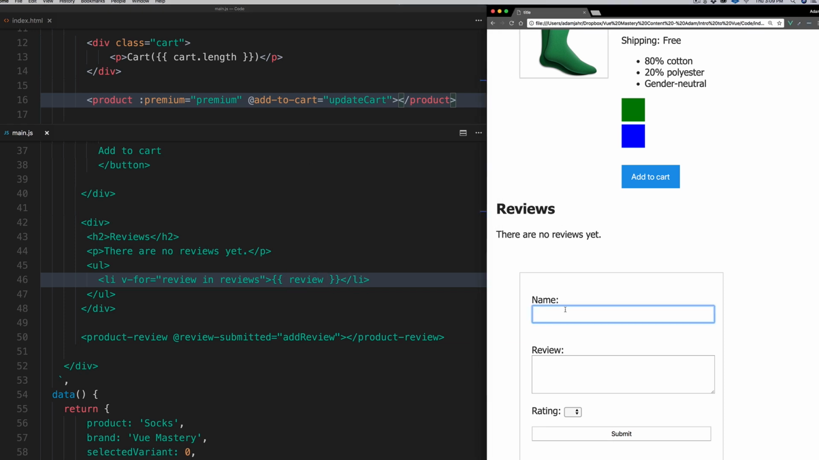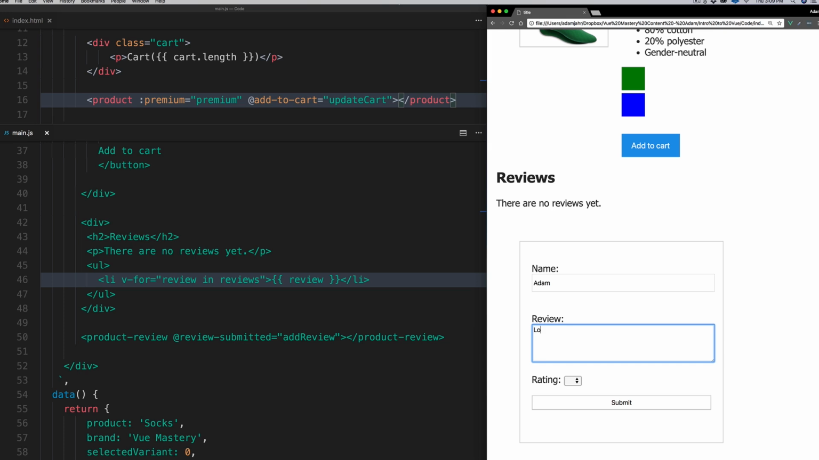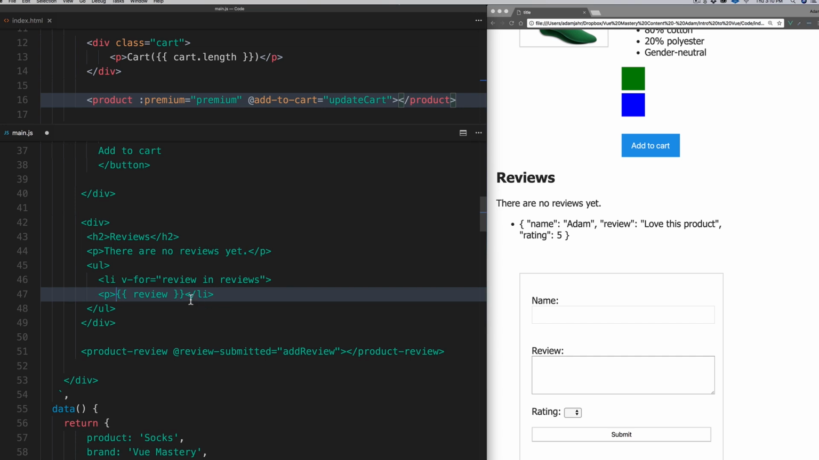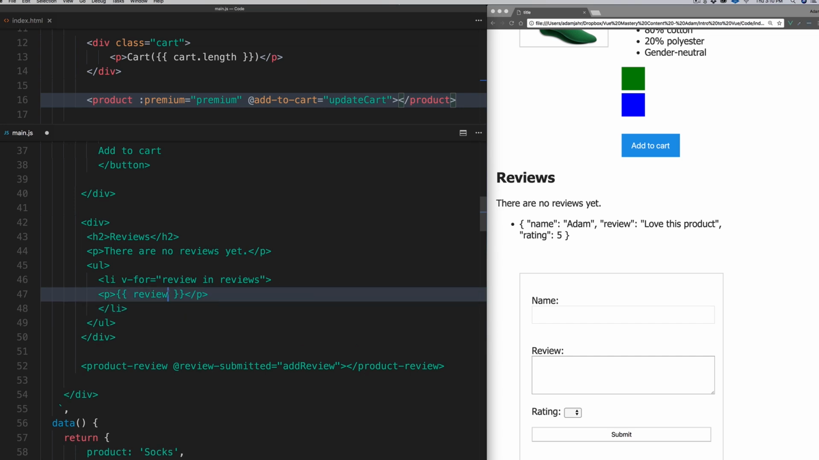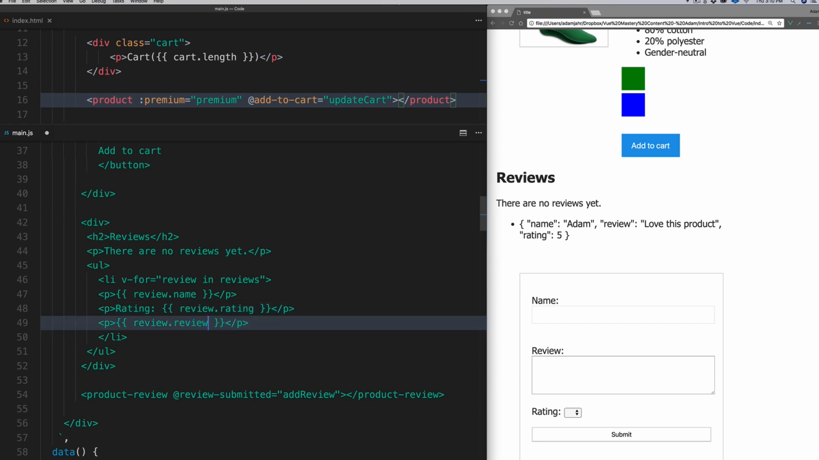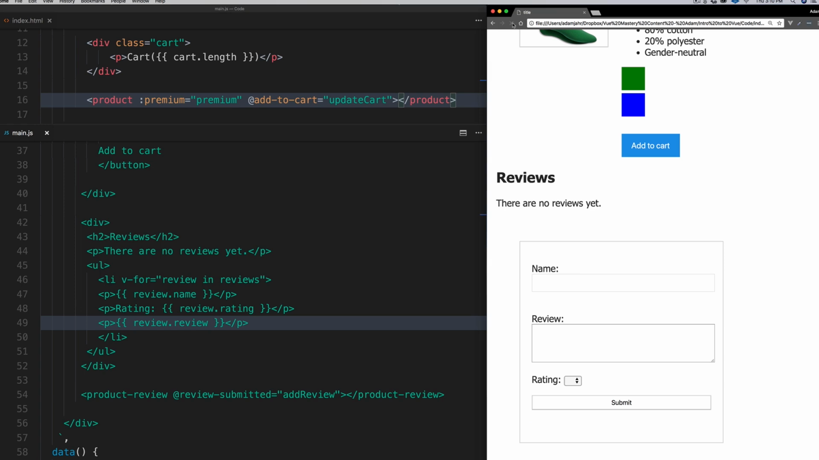When we refresh the page, we'll make a new review. Once we submit that review, we can see that we are displaying that review, but we're just showing it as an object. So an easy way to fix that is to use dot notation like so. This way, we can display the name, rating, and review in a more human-readable format. Now let's refresh and make another review and see how it displays.